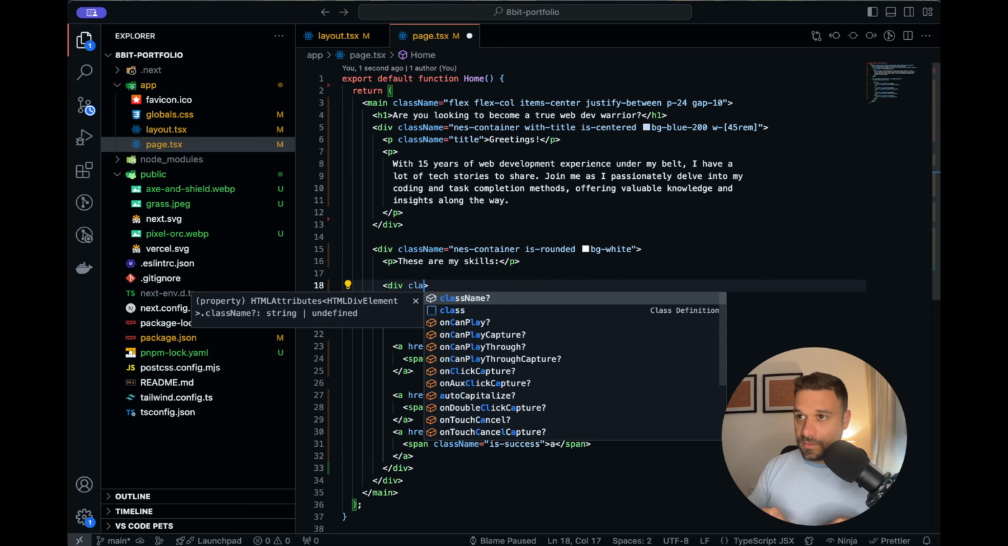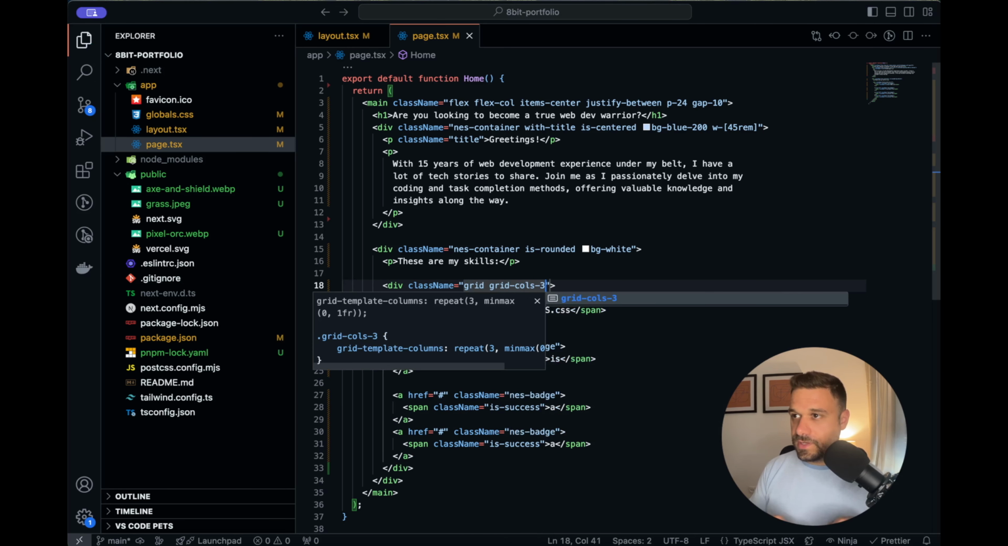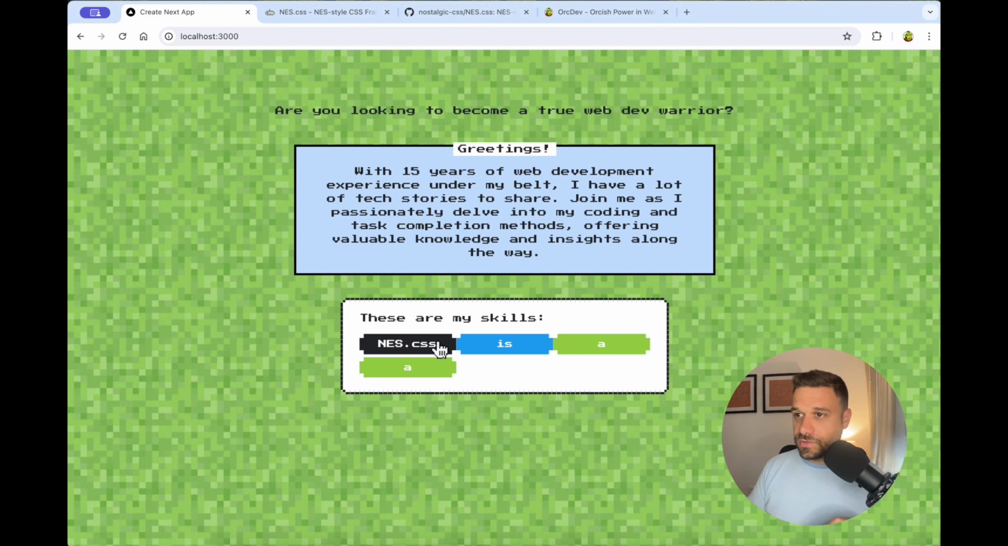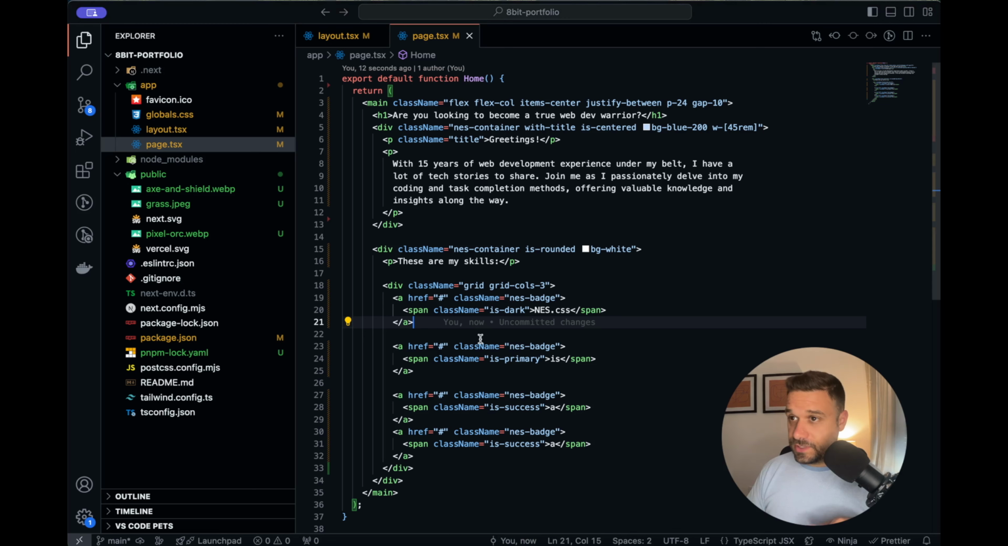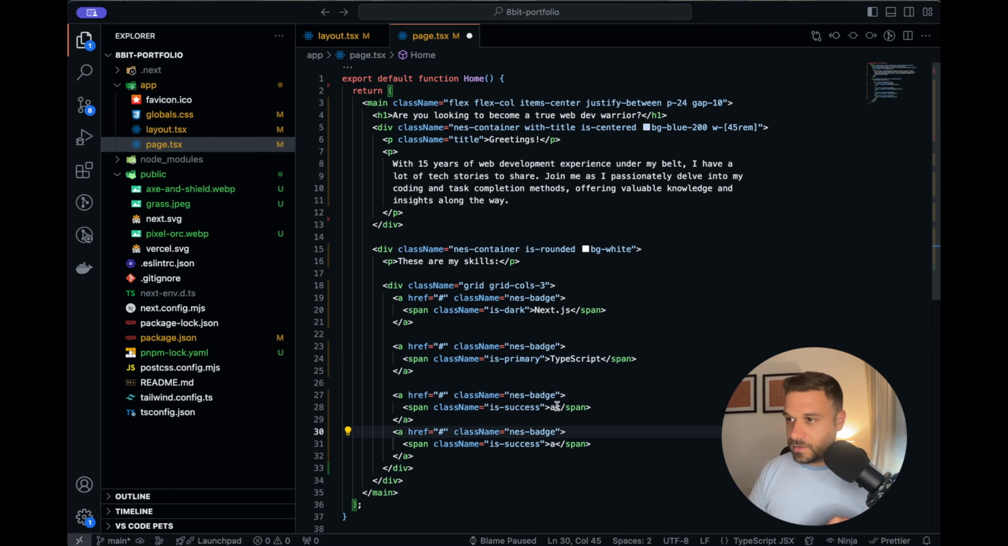and we are going to put grid and grid-cols of 3. Later we are going to make it mobile responsive, to put grid-cols to 1 or something like that. Okay, so now it's going down after number 3. That's good. And now we can put our actual skills. So here, instead of Nes.css, I'm going to put Next.js, and this one is going to be TypeScript, and this one is going to be JavaScript.